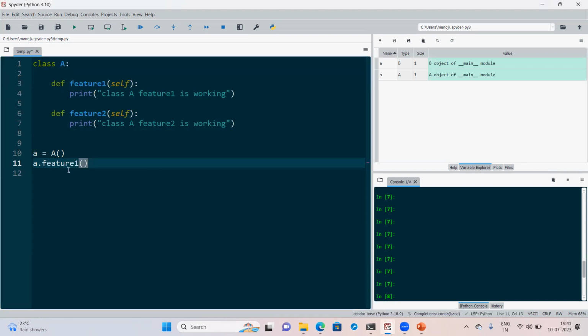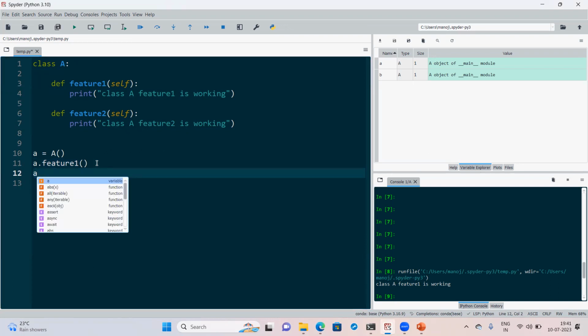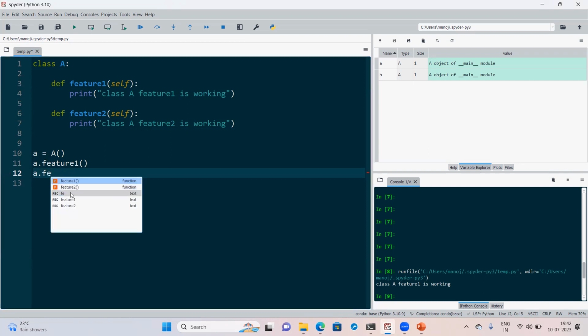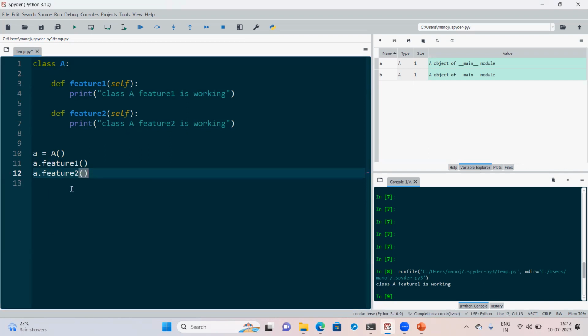Here you can see feature one, and we can execute it. Let's run this program. You can see class A feature one is working. Again, I will mention one more a dot, feature 2, which I want to execute here. Then run. Now we can see class A feature one and class A feature 2 are both working here.